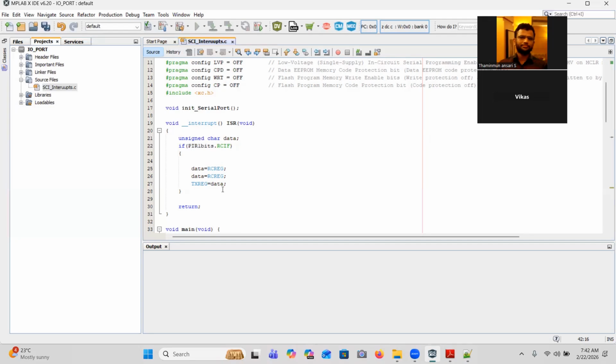The TX register will shift that to the TSR. From the TSR, it will go to the line. So whatever we are transmitting from the laptop will come back to us as a result. Understood? Yes, sir. I got it.